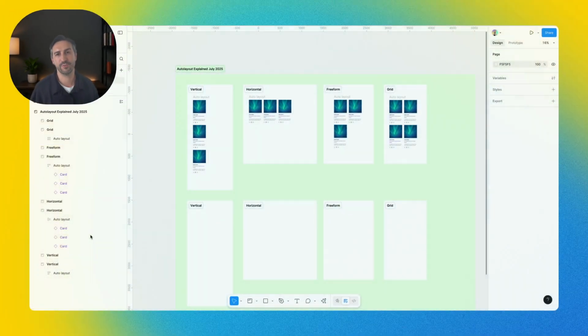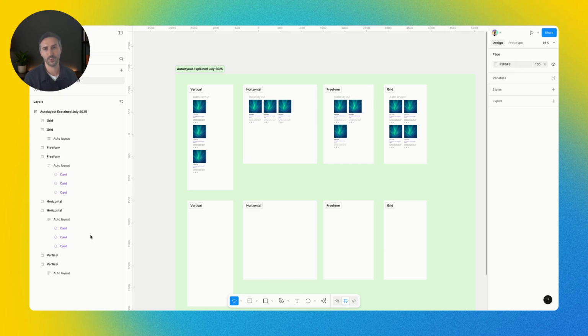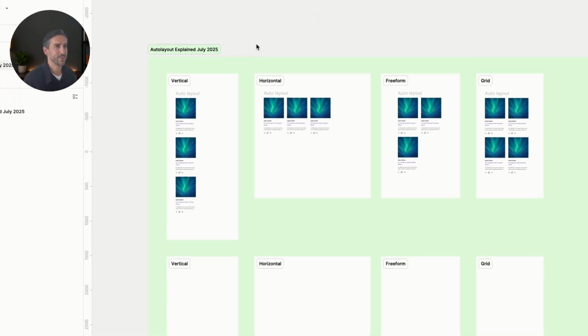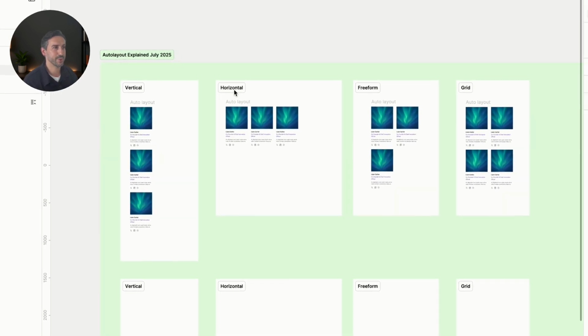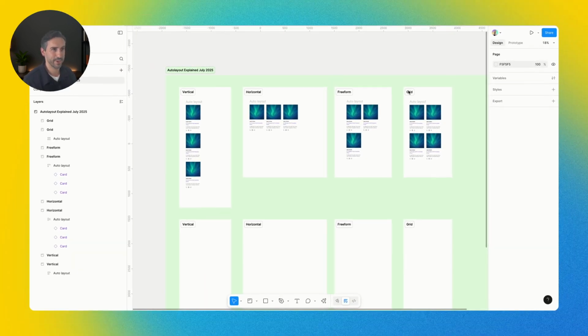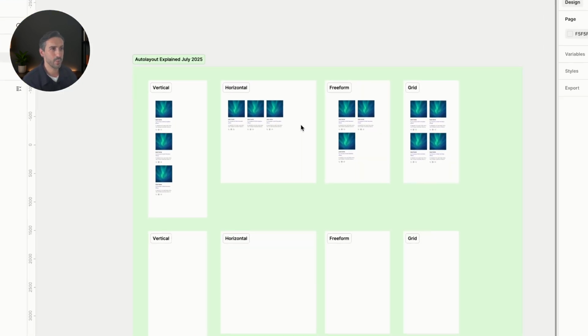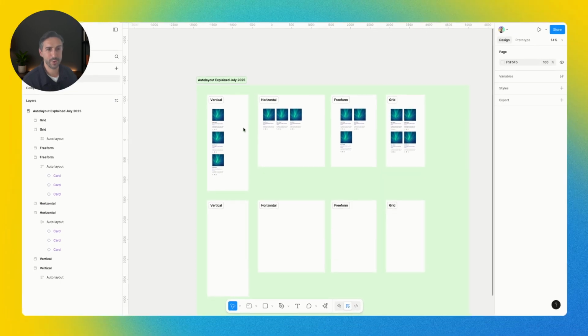Today we're going to go over all the updates that Auto Layout and Figma have for July 2025. So let's dive into the video. On my screen here, you will see that we're going to be talking about the vertical, horizontal, freeform, and the grid Auto Layout. Let's see how we can build all three of them and what is the purpose of each of these.